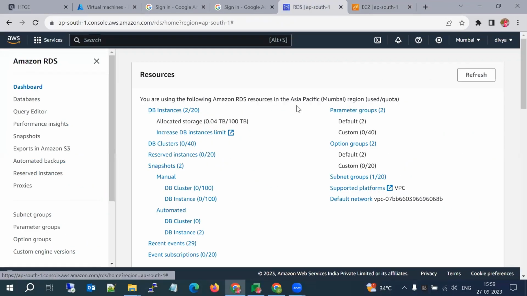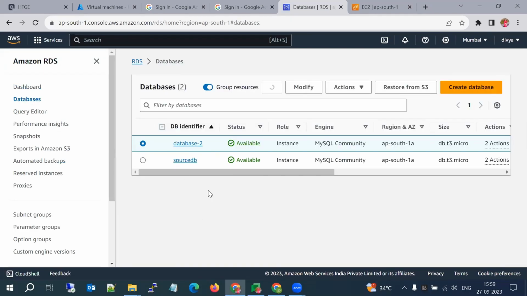So when we come to the RDS, already we have completed the RDS thing. Okay, RDS side we have completed. So source database and target database is ready. So we can go and we can migrate the database. Okay, come to the point. So we are going to configure the DMS.